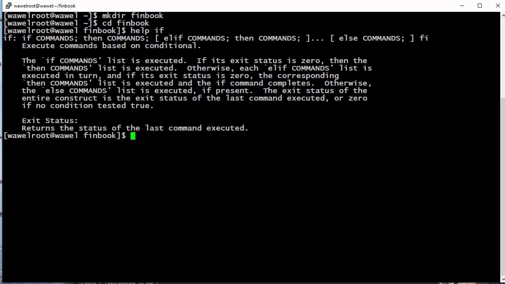The most frequently used syntax of this command is visible in the first line of the help. If commands. Of course, the commands here are usually not real commands executing some actions on the system, but just a test program returning true or false. Then, commands. In other words, those are the instructions that should be executed if the condition evaluated by test was true. Optionally, the if statement can contain additional conditions that should be checked.